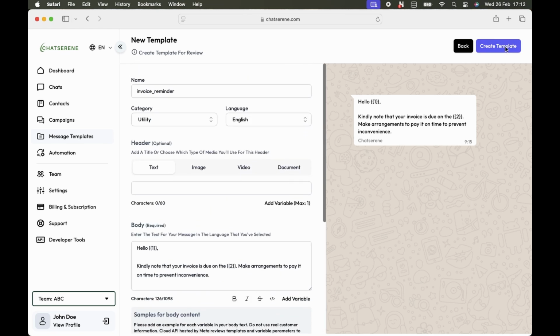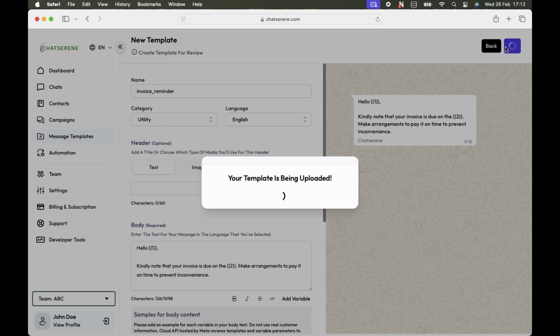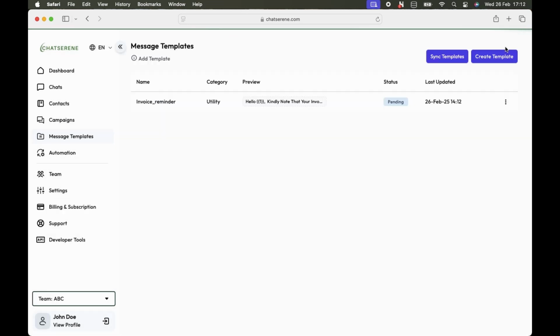Once you are satisfied with your template, click the Create Template button and your template will now be saved and appear in the list of templates. Initially, the status of your template will be shown as pending. To complete the process, click on Sync Template button to submit it for approval. Once approved, you can start using it immediately.